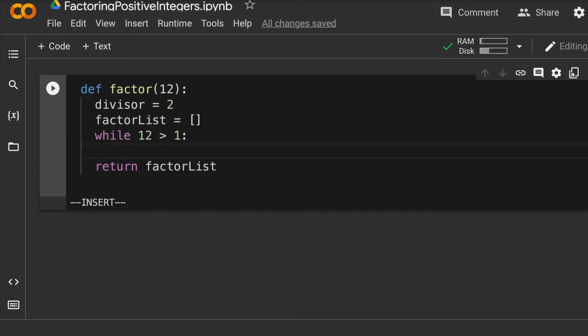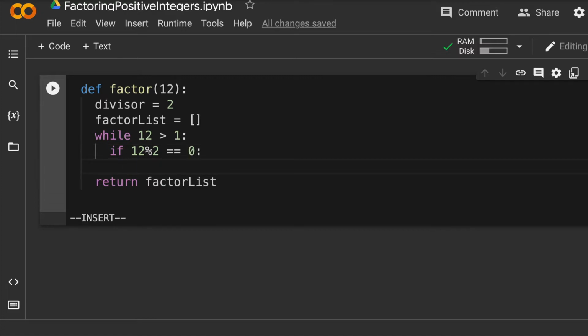What are we going to do? Well, I'm going to use an if statement here. So it's a conditional statement. If our positive integer 12 divided by the divisor 2 has a remainder of 0, so 12 modulo 2 is 0. Another way of thinking of this is 2 is a factor of 12. And this is just a Boolean statement, which is going to return true. So I'm now going to be able to move into this code block, where I am now going to take this divisor of 2 and append it to our factor list.